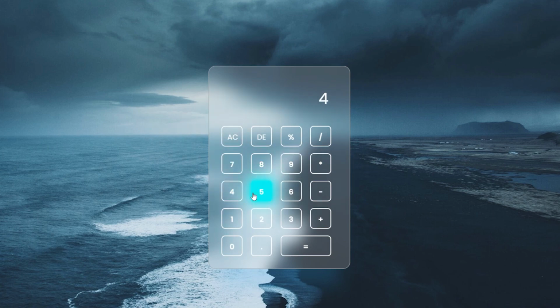This is how you create a calculator with the glowing neon effect.